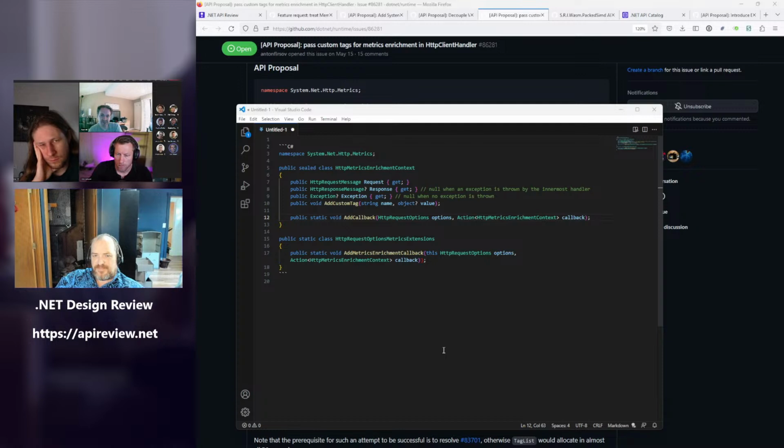Okay. Well, at least there I can type in that name, right? HTTP metrics enrichment context, and I know it's a static method on that class, right? Yeah, you can Google add metrics enrichment callback, and that's probably a unique enough name. But if it was dot add callback, good luck. Yeah, fair. But it's not. Right.